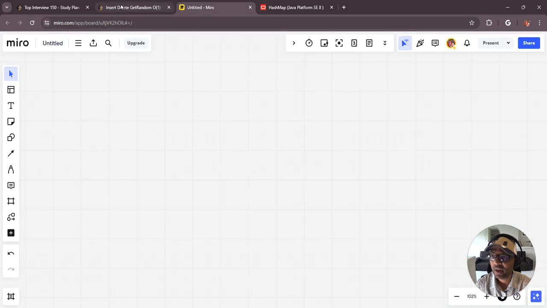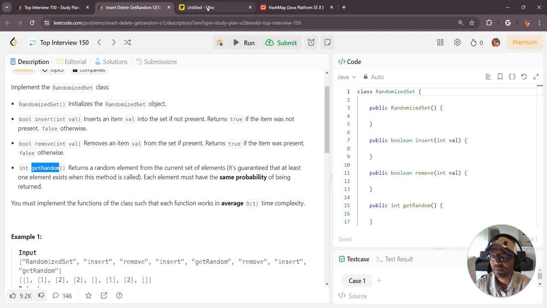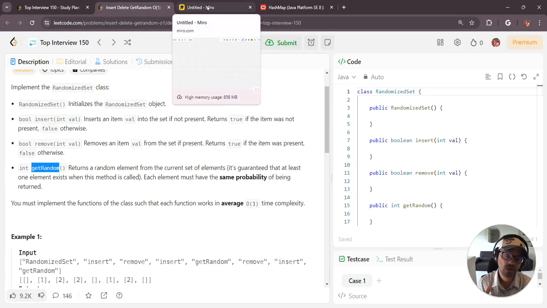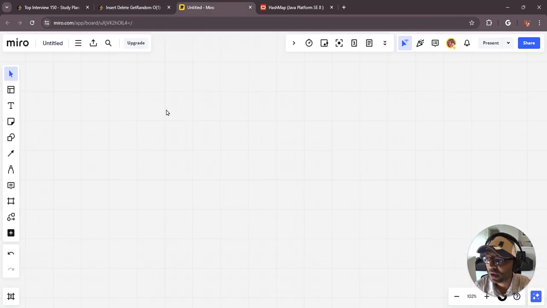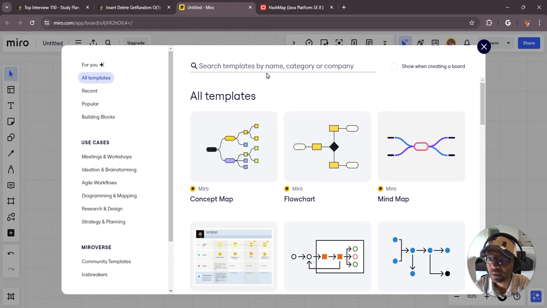Now, let's draw an example, because it looks like we have to combine a couple of data structures and keep them in sync. Get random would be best done by keeping everything in an array, but we do need the hash map to make insert and remove O(1). So somehow we need to keep both of them in sync. Let's actually draw this. I have this virtual whiteboard app open.